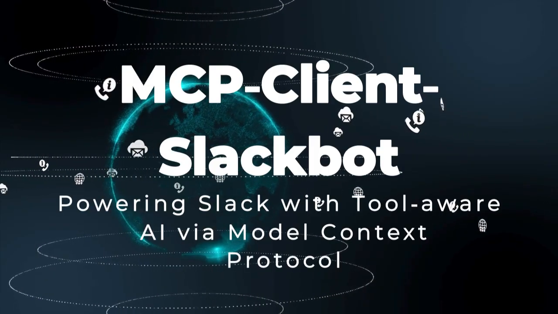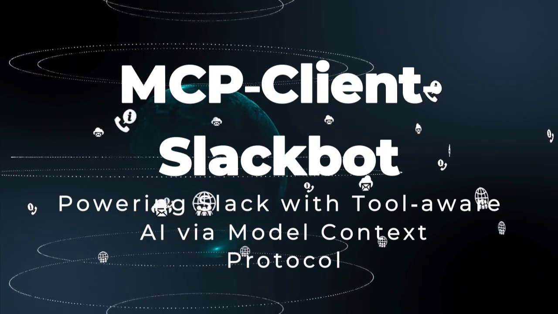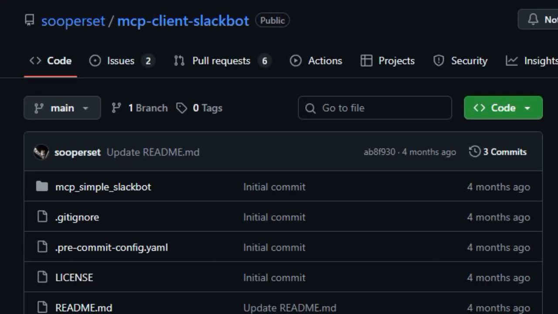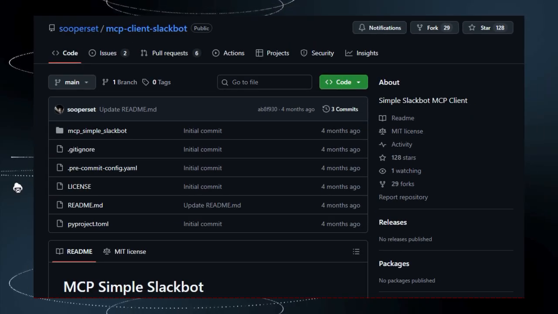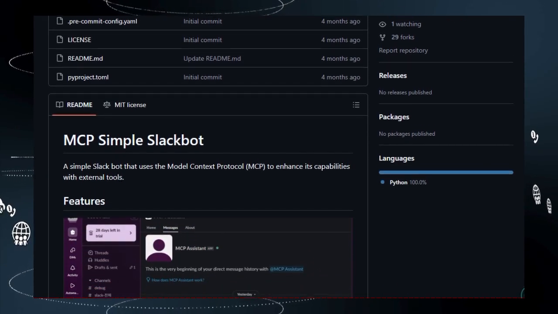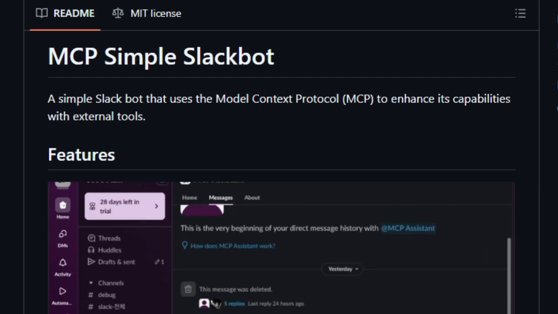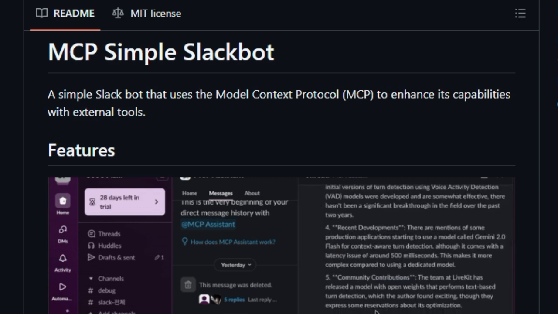Project number 6. MCP Client-Slackbot, powering Slack with tool-aware AI via Model Context Protocol. We're spotlighting MCP Client-Slackbot, a smart Slackbot that makes AI in Slack much more powerful by connecting language models to real tools. What makes this project truly unique is its seamless integration with the Model Context Protocol, MCP. It's not just another chatbot. Instead of giving generic replies, it can run real actions like querying an SQLite database, fetching web pages, or running custom utilities, all triggered by your conversation in Slack.